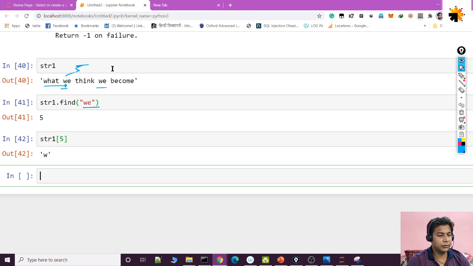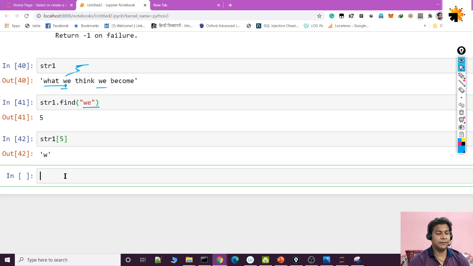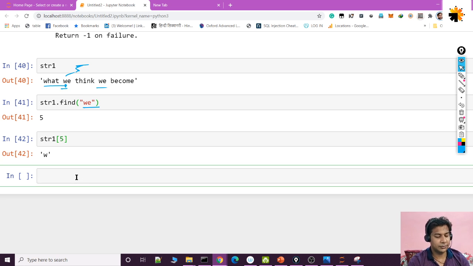So now consider I want to find this WE. I know this string contains only 2 WE, but if I want to find the right hand side WE, this one is the left hand side, but I want to find the right hand side one. So I can use str1.rfind, the brother of find, the right hand side finder.